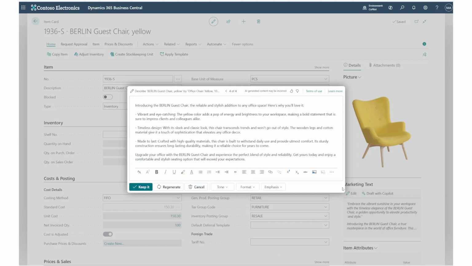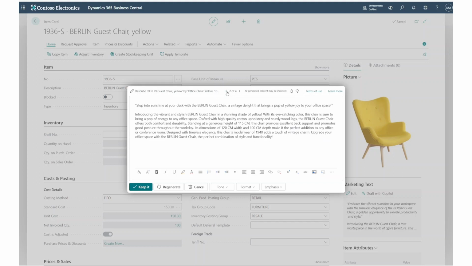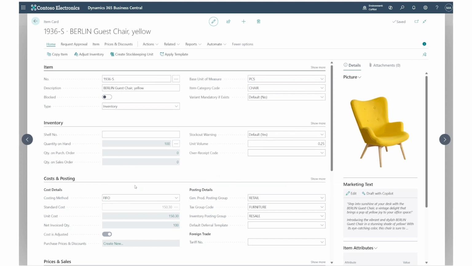What it allows you to do is, once you've got your options, you can go back through, select your favorite of all of them, and then hit keep it for the one you want to keep. With that, that concludes our demo on marketing text with Copilot within Business Central.